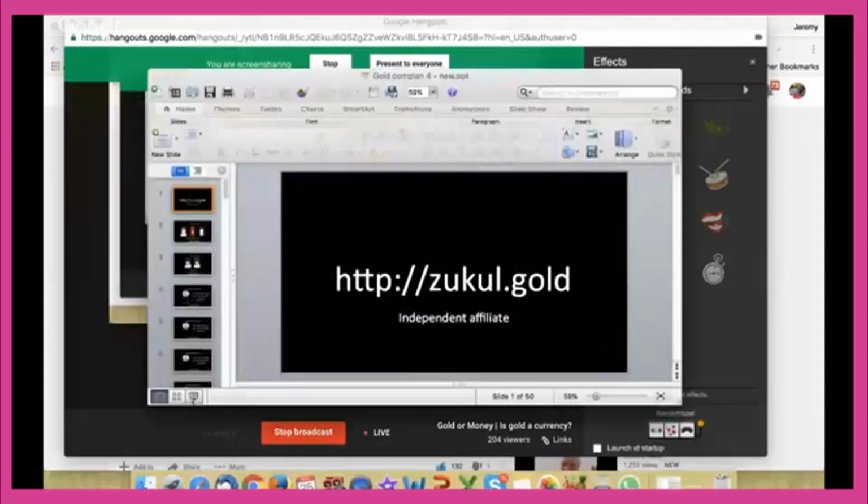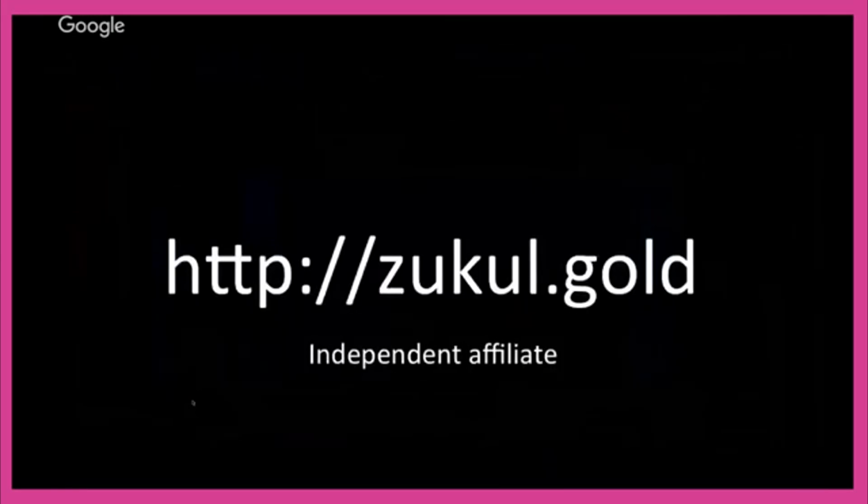So I've got this PowerPoint slide. Now I've updated this. Zuckel Gold is the company Zuckel, and .gold is our domain that we're using, and we're independent affiliates, the same as everybody else. We don't own the gold company. Zuckel doesn't have any shares in the gold company. We're independent affiliates, and we're putting a marketing campaign together because we believe that we're going to be the biggest team this gold company has seen.